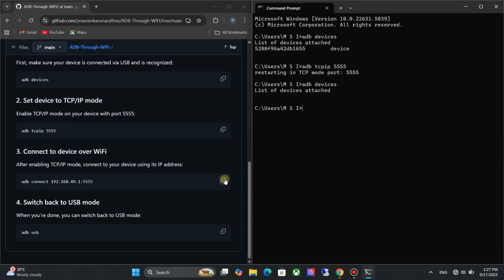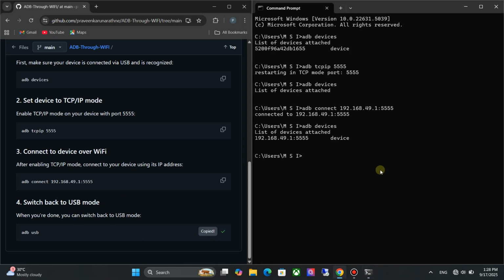Now we can connect to the device over Wi-Fi. Now you can see the device is connected. Now you can run any ADB command you want. If you want to switch back to USB mode, run this command.